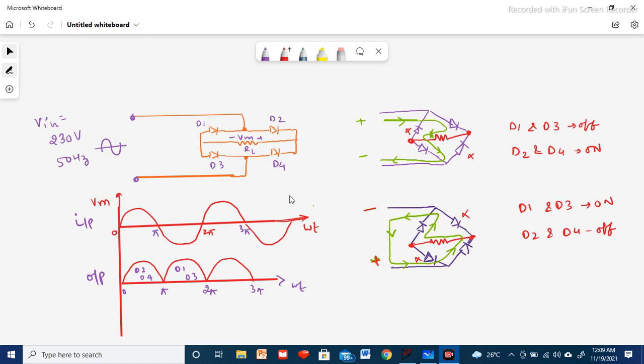In the full wave bridge rectifier, we use four diodes D1, D2, D3, and D4. Four diodes we will be using to construct a full wave bridge rectifier.